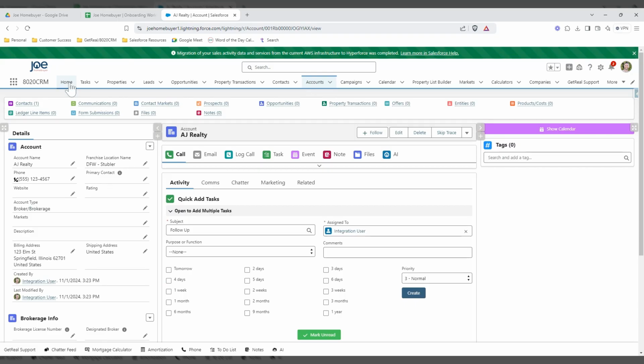Alrighty, so that's definitely one of the ways to import data into Salesforce. Please let us know if you have any questions.